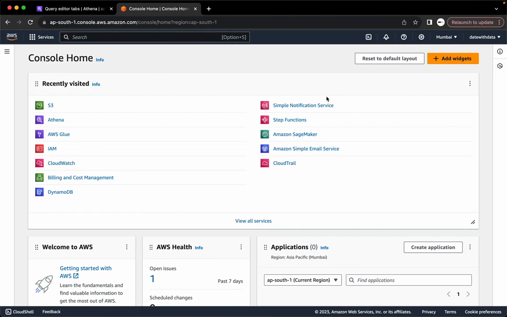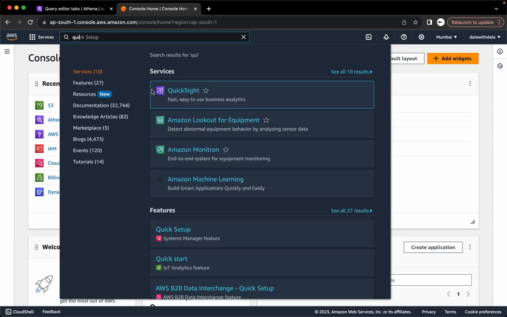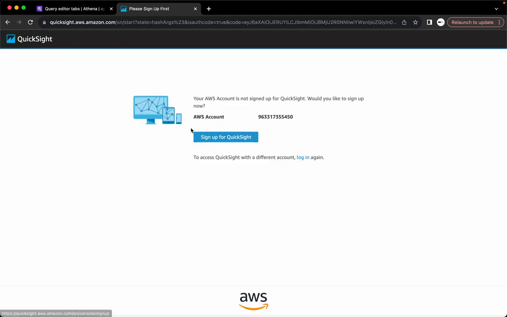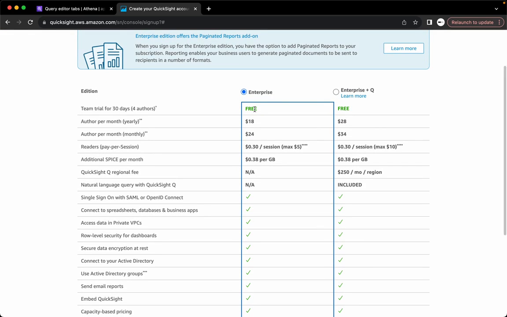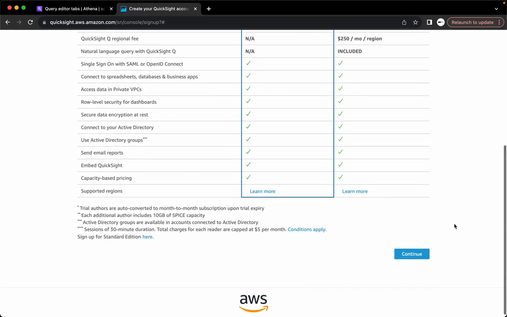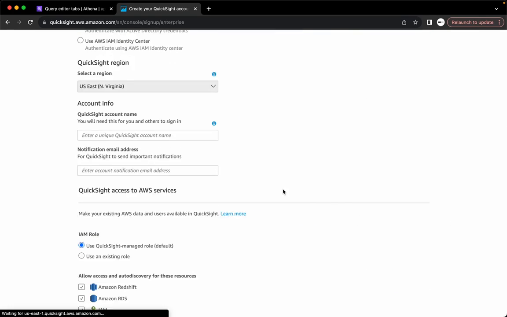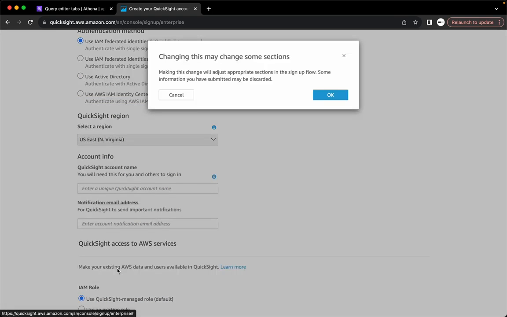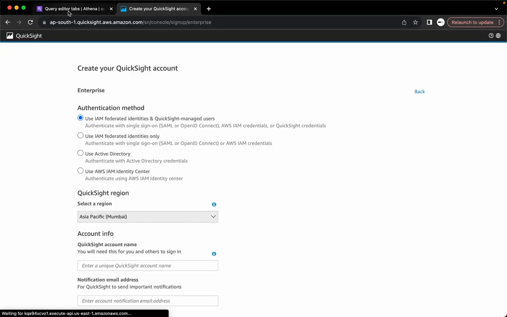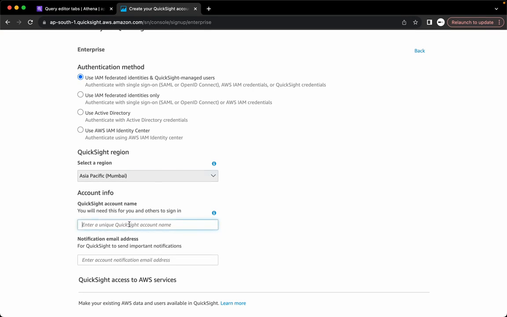So let's move to AWS console. I can just search for QuickSight. So this is the first time I am landing to QuickSight, so I have to sign up for QuickSight. So for this project, we can just take an enterprise edition which is free for 30 days. So the location I have to take is Mumbai. Now I have to provide a unique account name.